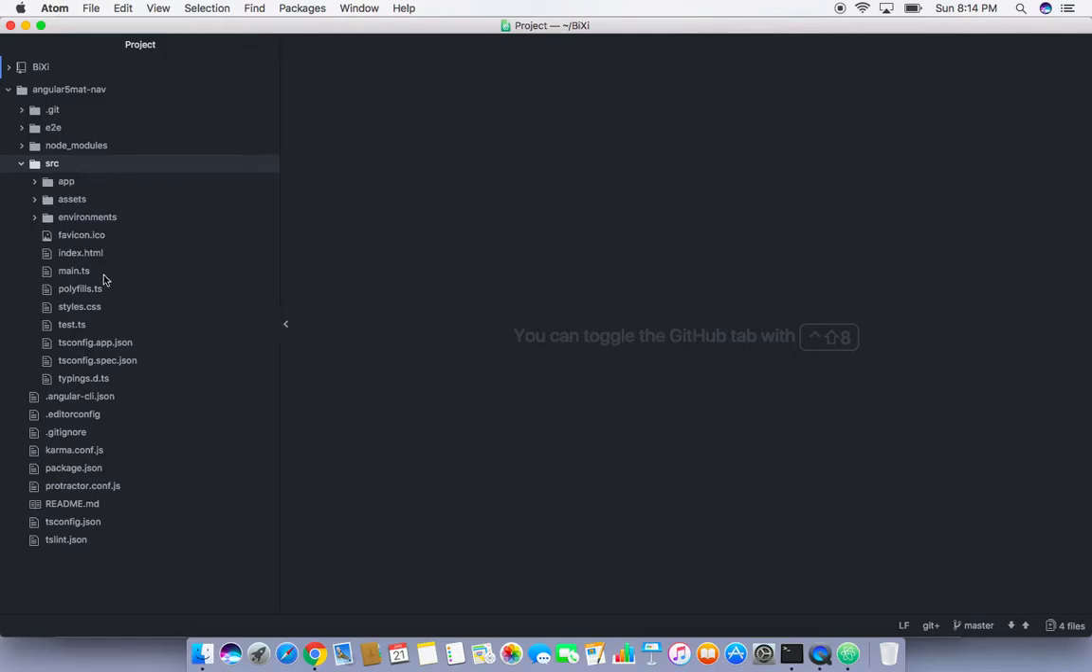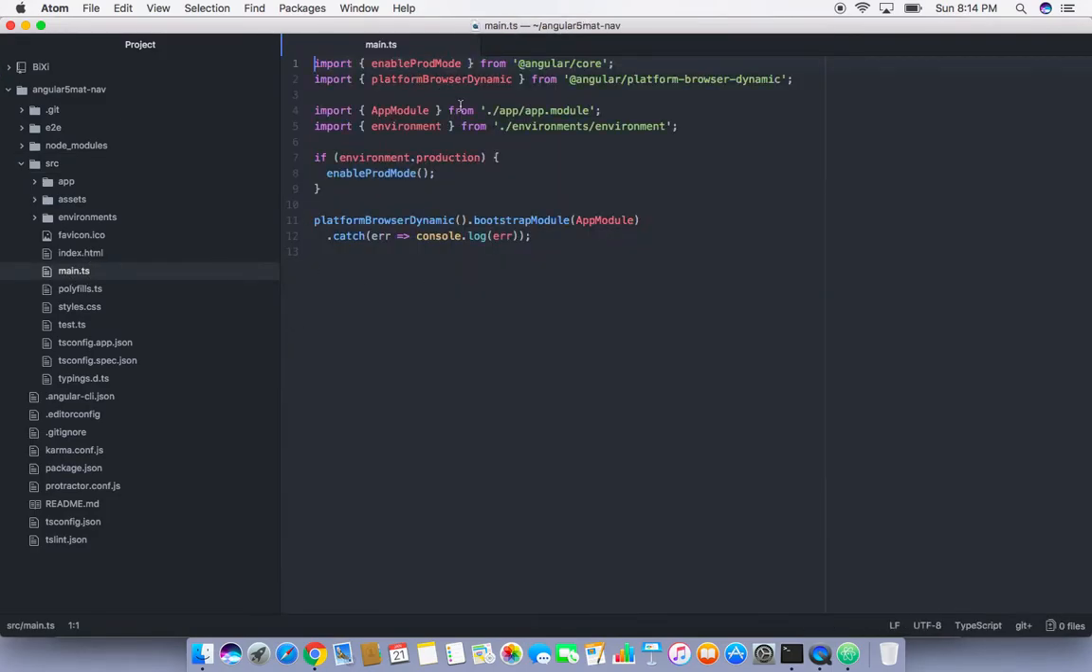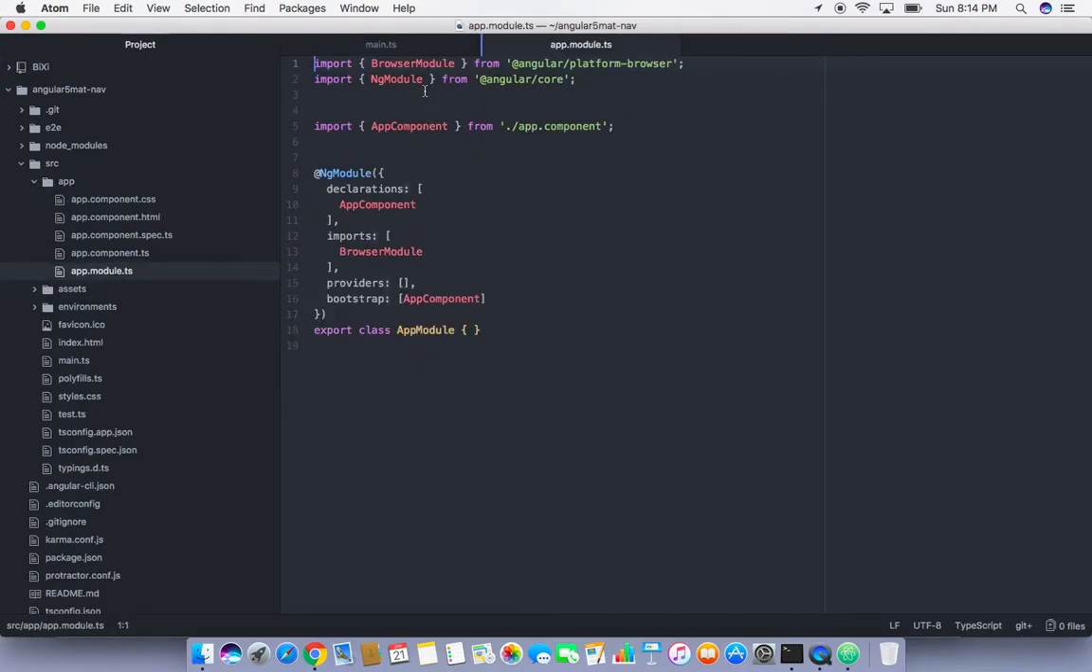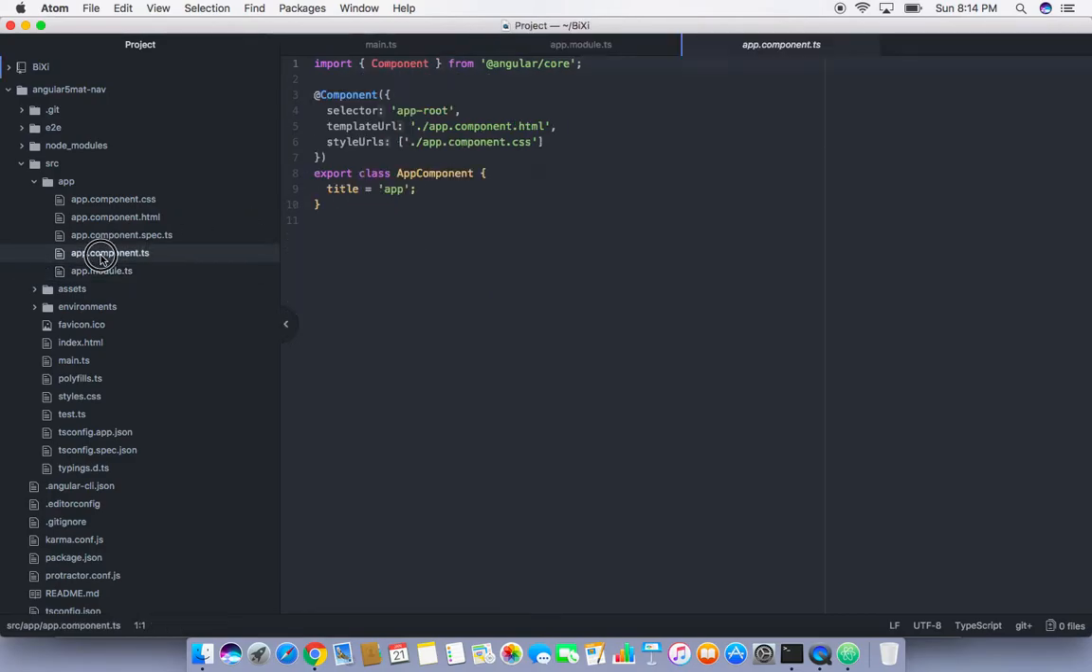The entry point of the source is the main.ts. You can see over here in the main.ts, we are importing the app module, which is the root module for our entire application. The app module is under app and then app.module. This is using ES6. So app and then app.module is the file over here. And then app.module is using the app component. The app component is nothing but this one, app.component.ts.